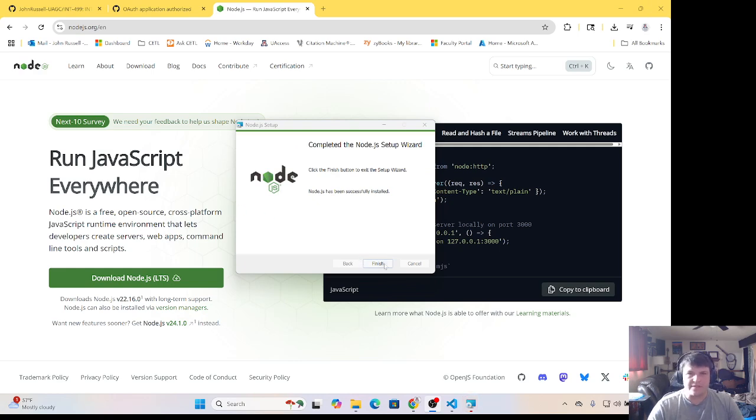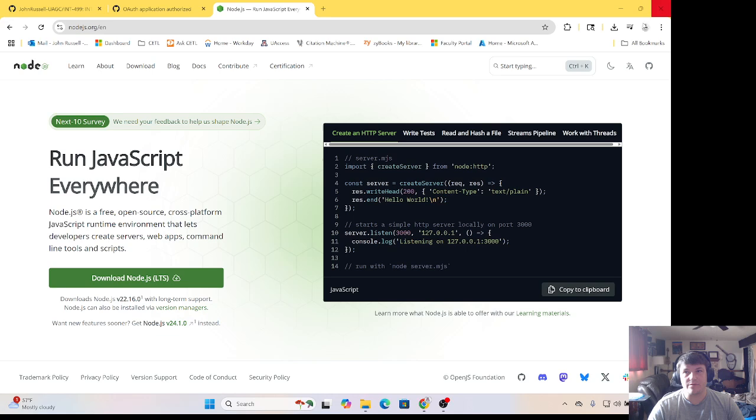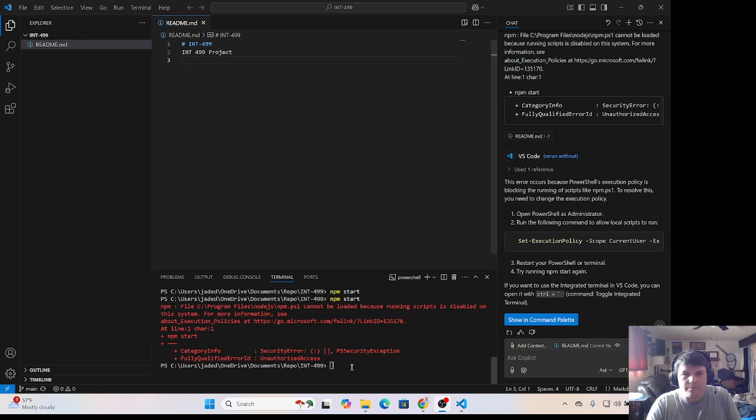Okay, Node has successfully been installed. I'm going to say finish. I'm going to come back here. I'm going to go ahead and run npm install again. It still doesn't recognize it because my system needs to be restarted at this point, I do believe, which is a little bit of a drawback. Let's just close Visual Studio and take a look. Okay, it didn't require a restart, but it does require me allowing to run scripts.